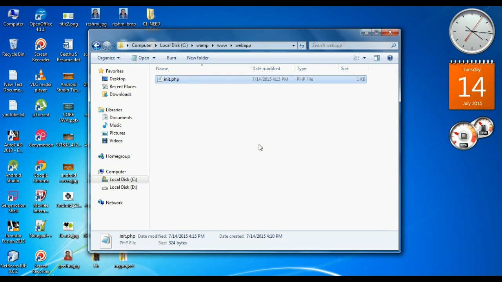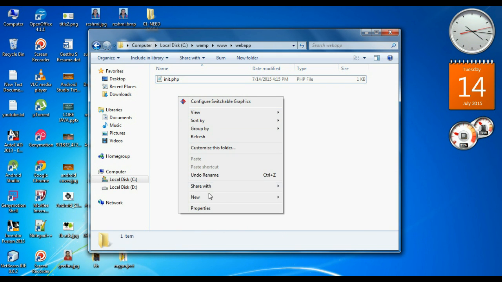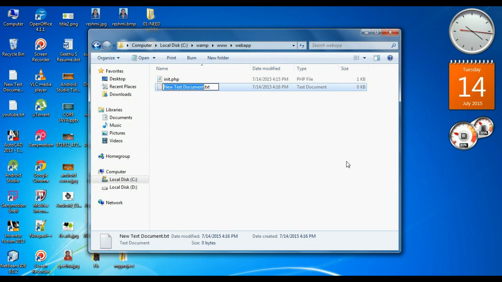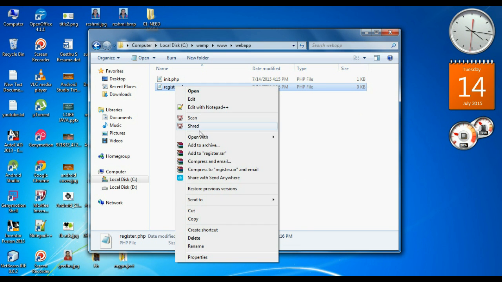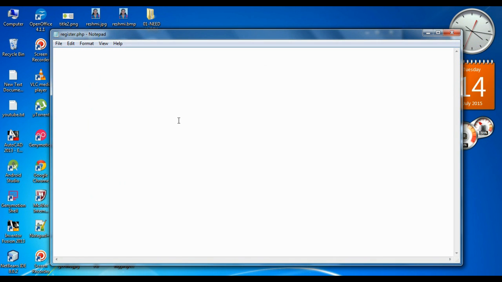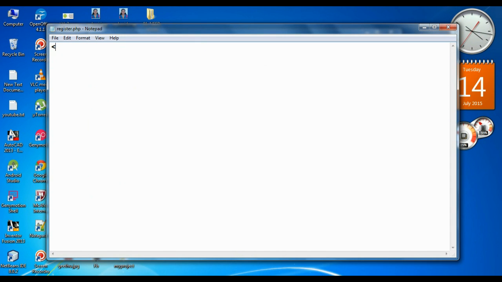Now we have to create another PHP script for inserting information into the database. So add another text document here. Name it as register.php. Okay. Now open the newly created script file in Notepad. This is also a PHP script, and close the PHP script.